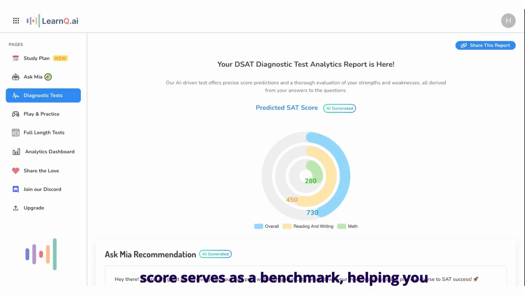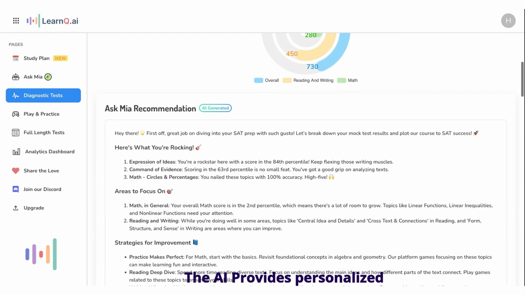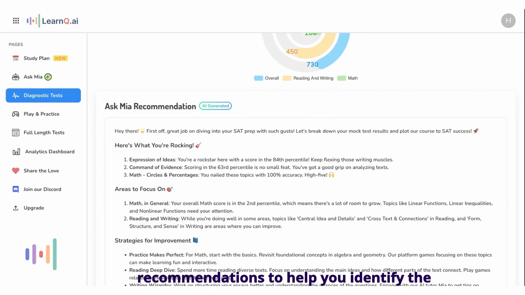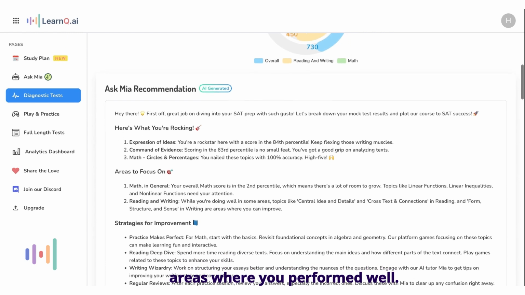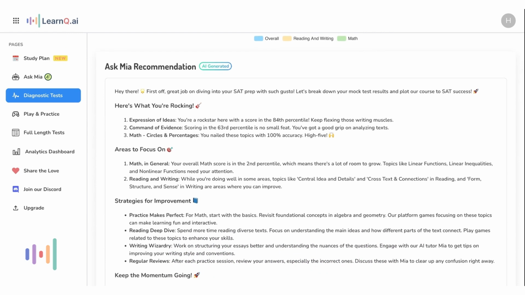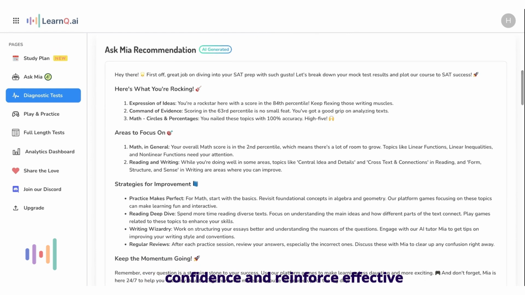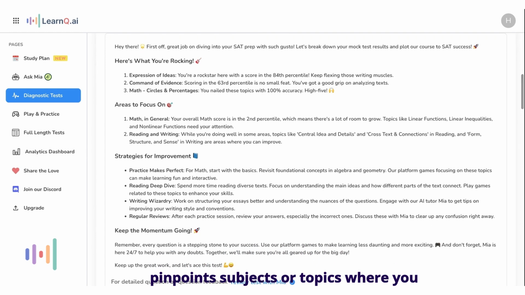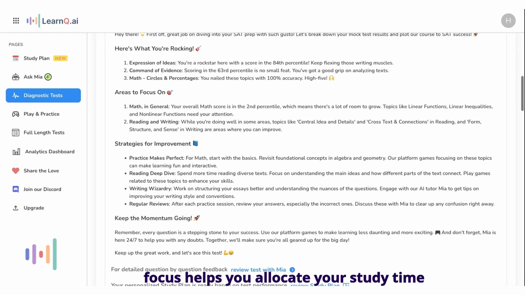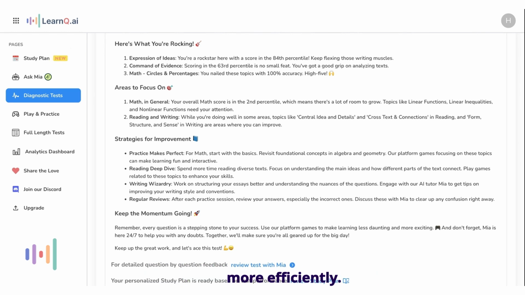This score serves as a benchmark, helping you understand your current standing and set realistic goals for improvement. The AI provides personalized recommendations to help you identify the areas where you performed well. Recognizing these strengths can boost your confidence and reinforce effective strategies. It also pinpoints subjects or topics where you need additional practice. This targeted focus helps you allocate your study time more efficiently.